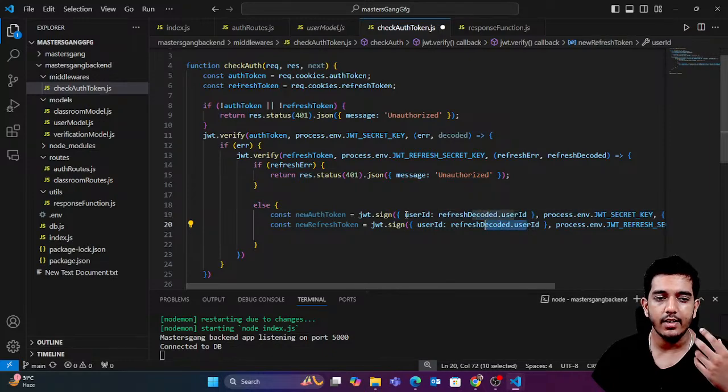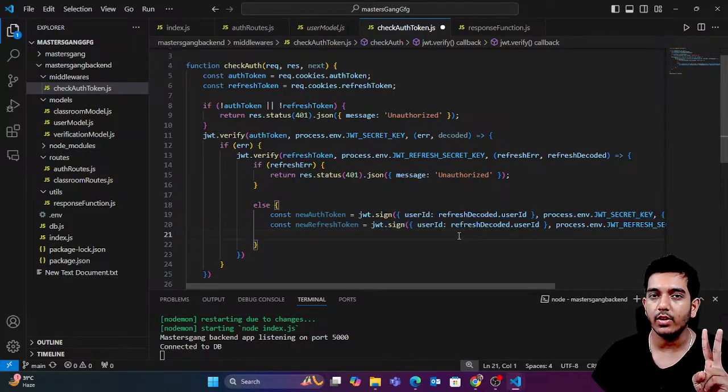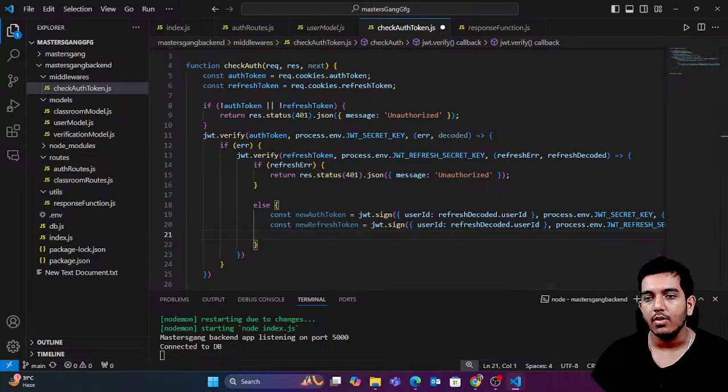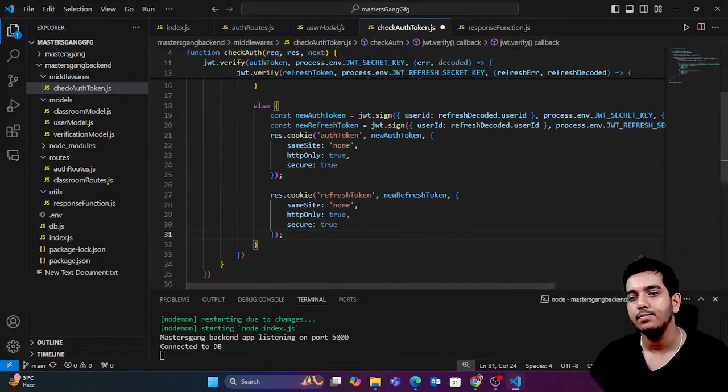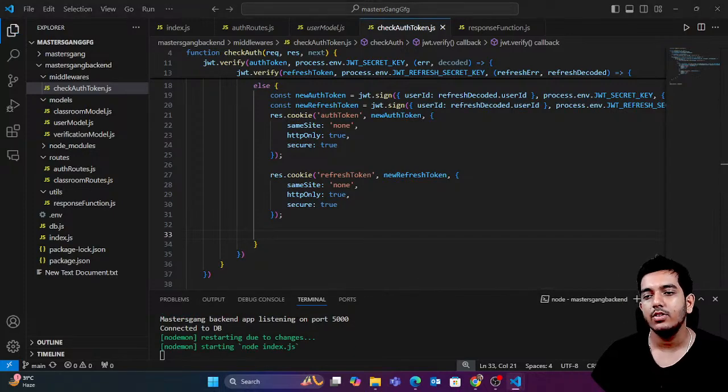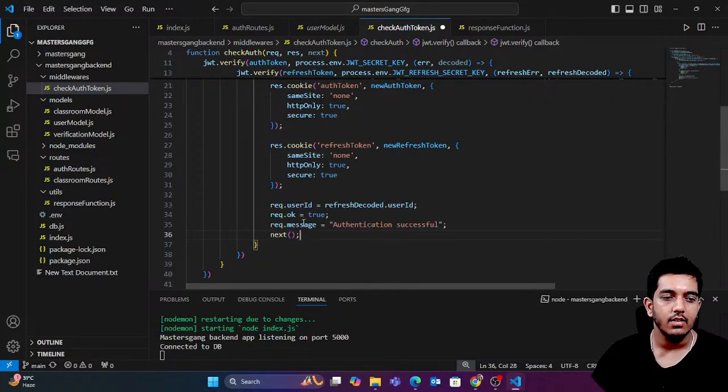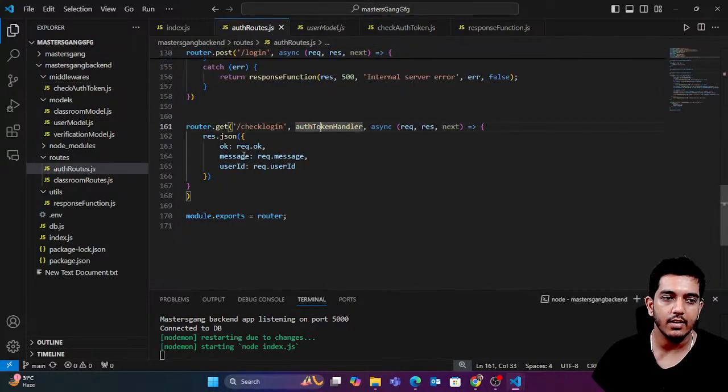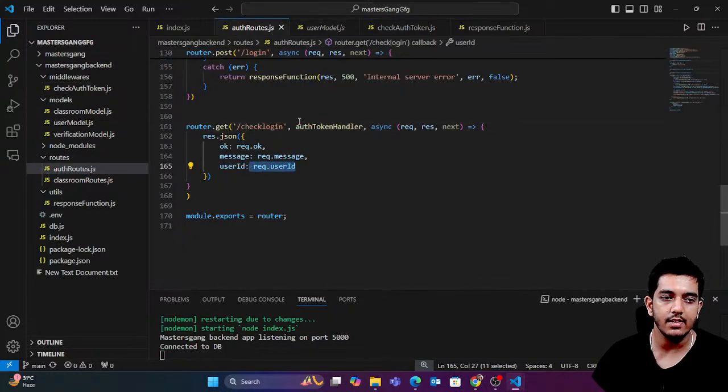Okay, I extracted the user ID and created two new tokens, auth token and refresh token. Once you create those tokens, you set those tokens, very easy. Then after that you're just going to say that req.userid is the user ID. So now you might understand how we got this user ID. Basically this returned the user ID. So after this, whatever is happening, it's because of this.